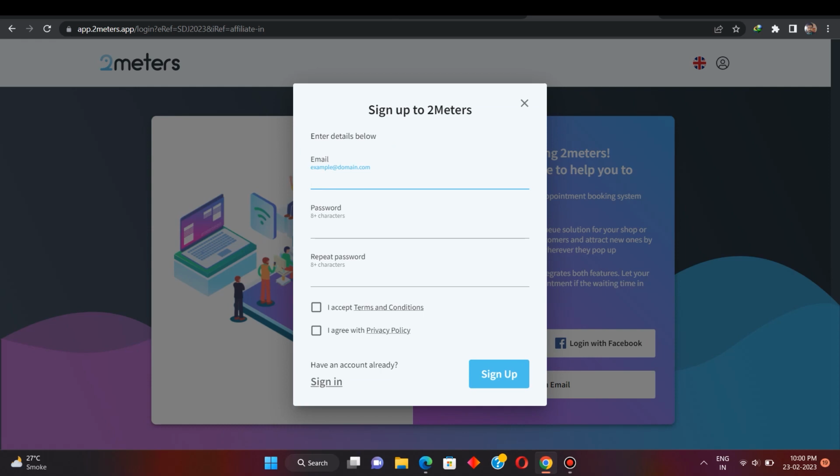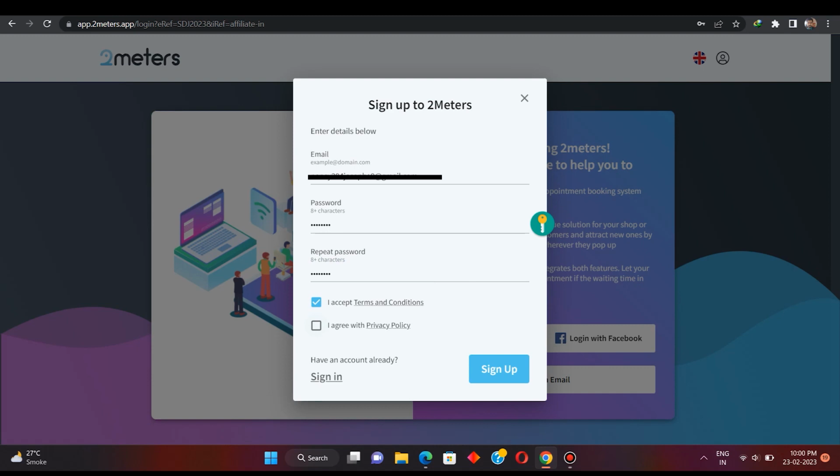So here I enter my email ID and my password. After entering the password twice, I click I accept the terms and conditions and I agree with the privacy policy. And then I click sign up.